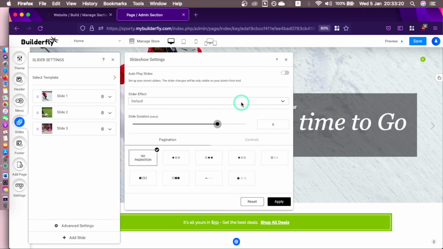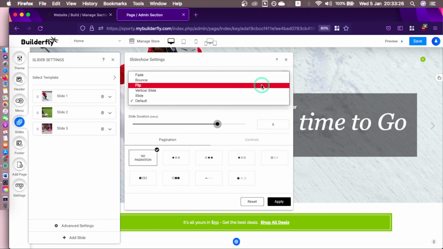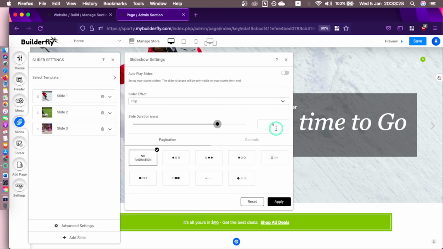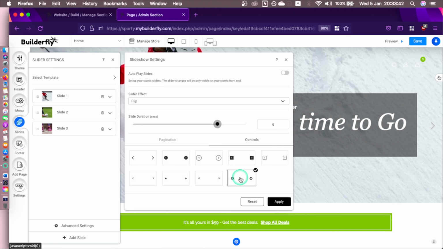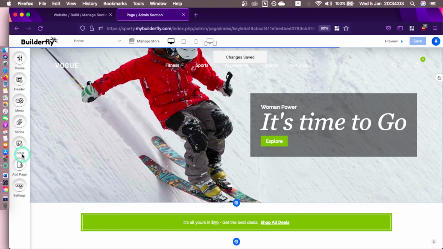Click on Add Slide and you can add as many sliders as you want. Click on Advanced Settings to select the slider effect. You can change slider visibility duration from here. Choose pagination options and use the Select User Control Styles from here. Click Apply to implement all these changes.